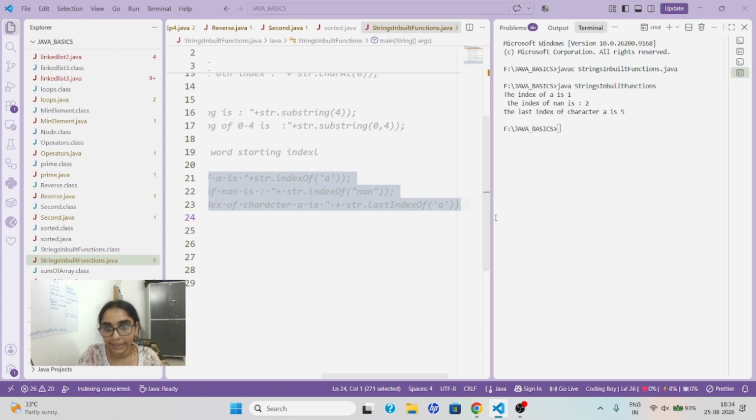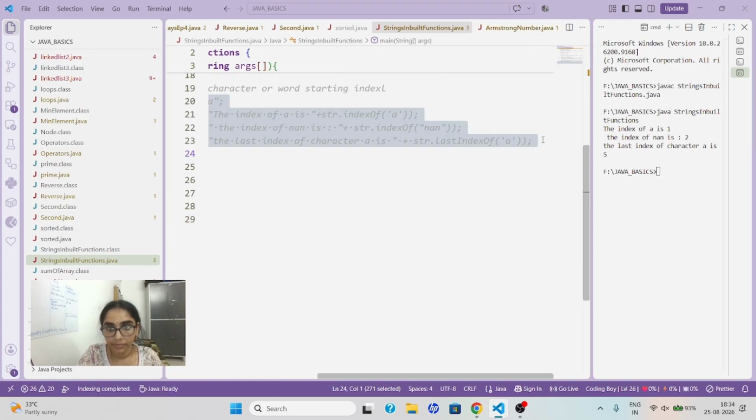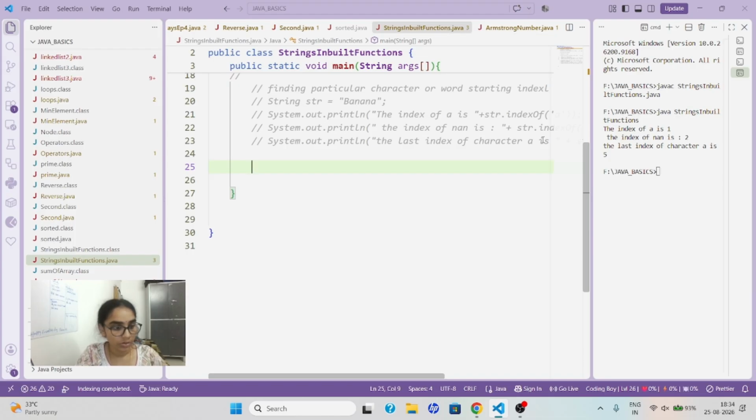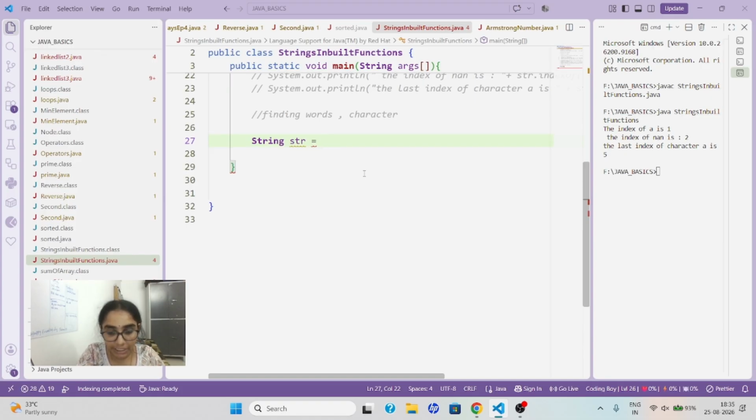Our next topic is contains. Here we are finding a particular word, string, or characters, to check whether that is present or not in a given string. So here I'm going to take the string, String str equal to Java programming.